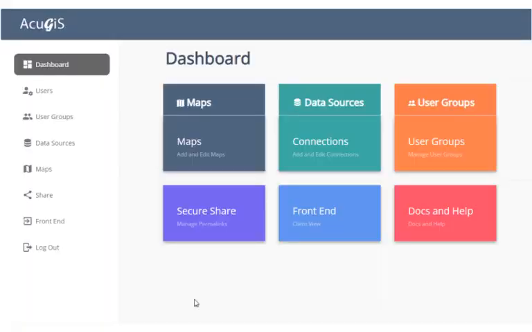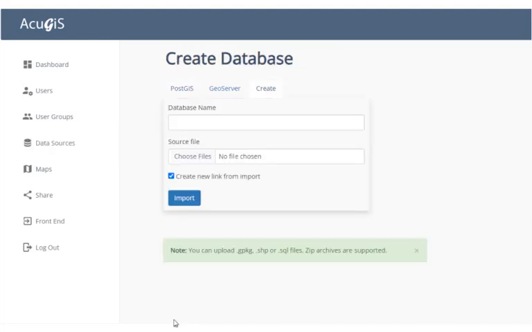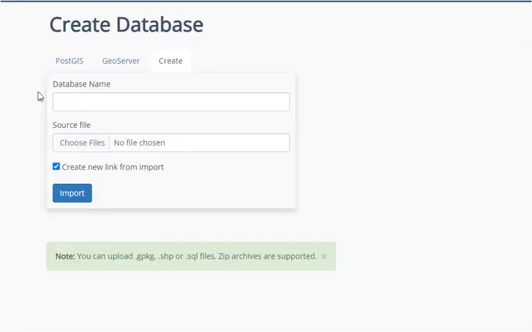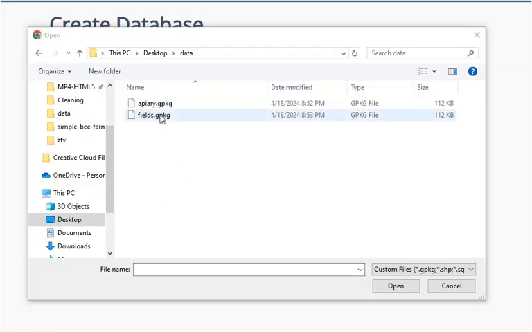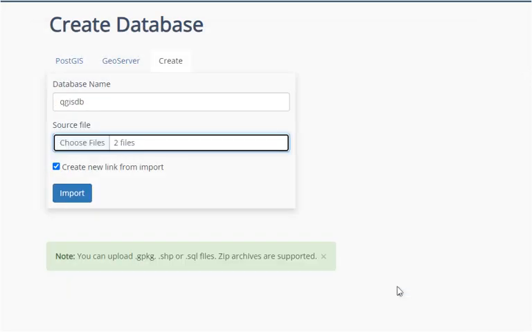Okay, so in QuartzMap, click on Data Sources, and click Create. Start by giving our database a name. I'm going to call mine QGIS DB. And then browse to the location where you saved the GeoPackages. Okay, and for multiple GeoPackages, we can just select all of them. Okay, so we've given the database a name, and we selected the GeoPackage layers that we exported a minute ago. And go ahead and click Import.